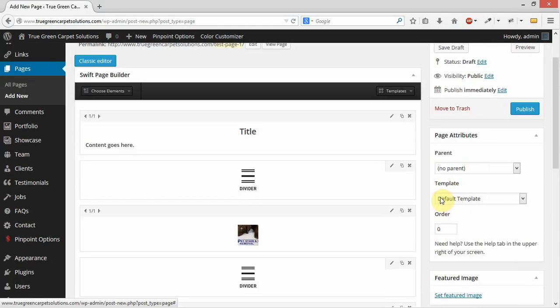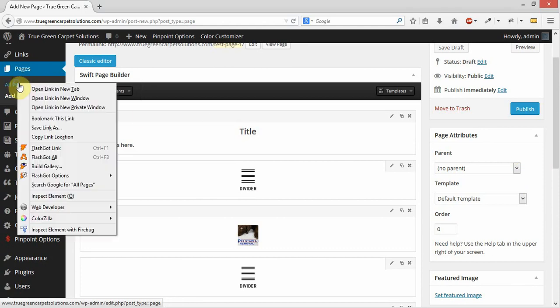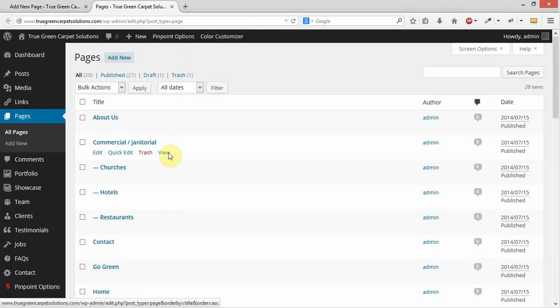Now, over here where it says template, you'll notice that we have a selection between default template and full width showcase revolution slider. You'll always want to leave this on default template in the system. Above this, though, we have where it says parent. Now, you'll notice I'm going to go ahead and open up all our pages over here. Remember, I was talking about this before, where these are subpages of this.